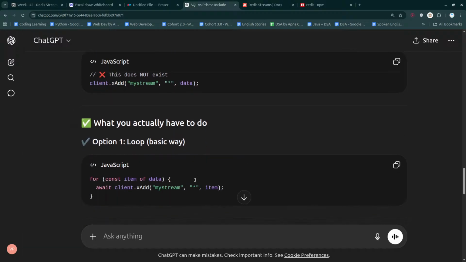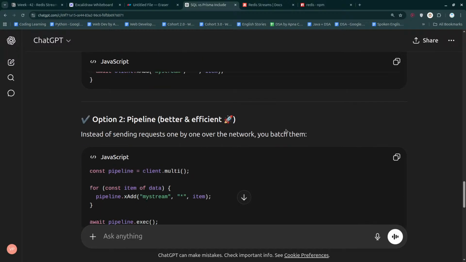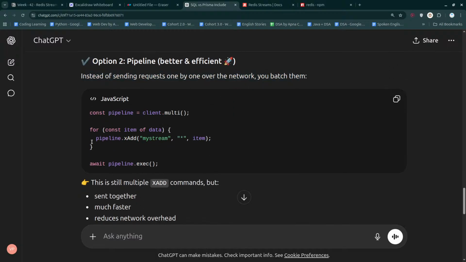So what do you actually do here? Option one is to loop, the basic way. Option two is a pipeline, which is better and more efficient. Instead of sending requests one by one over the network, you batch them. Batching them in the sense that we create client.multi, which is for multiple commands. So for each item of data, we simply loop and call pipe.xadd, adding it to the pipeline.